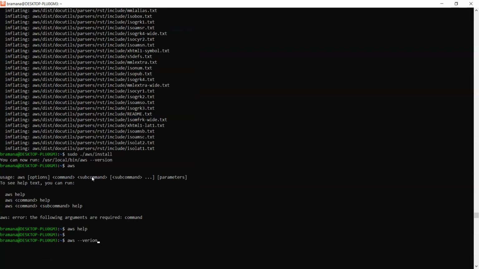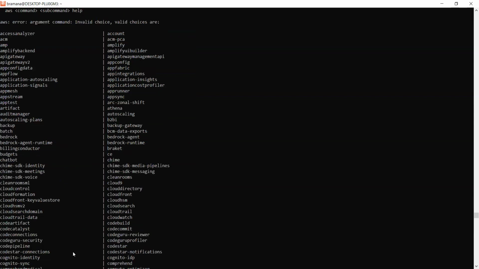Now I wanted to see this version. Let me do this. Here it is. The version is 2.17.13 because I installed CLI version v2. So this is the Python version, and this is a Unix, Linux kind of Ubuntu image file. So this is how you are going to do this, right? Installing this AWS CLI on Ubuntu server, and after that, what you have to do is you need to run this AWS configuration, right?